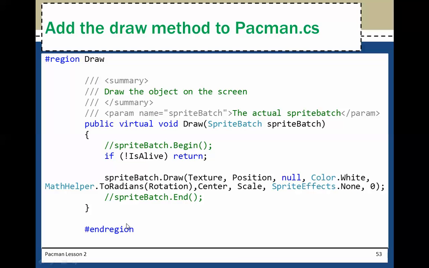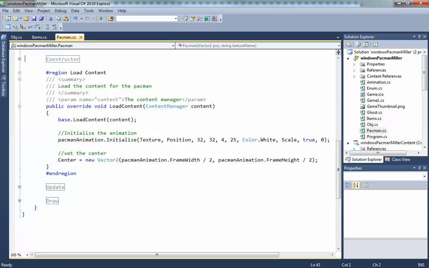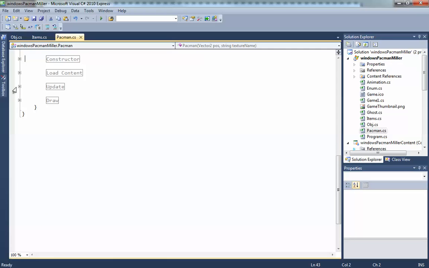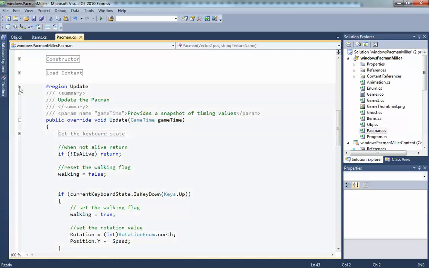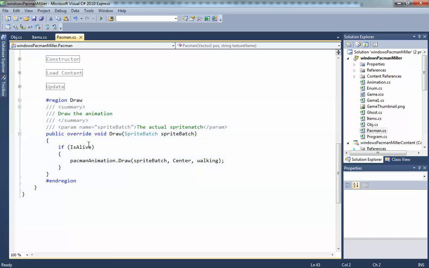That's a note. Okay, so we're going to add the draw method to Pacman, and you're going to use this public virtual void draw. In the same way we overrode the load content, we're going to add this draw method to our Pacman, and it's going to look a little something like that.